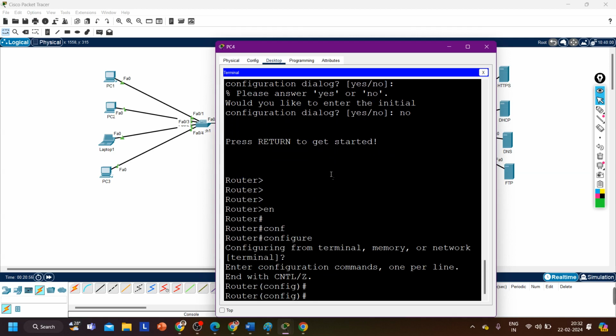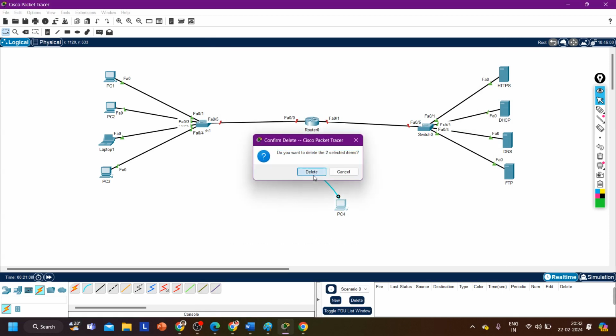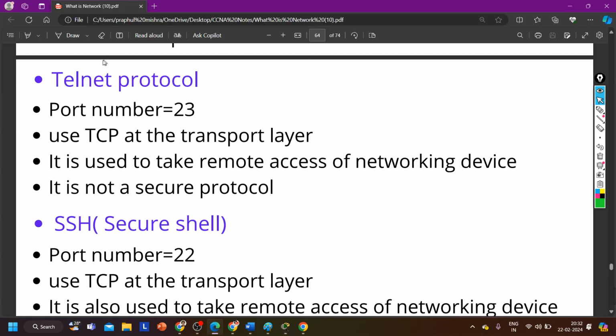But the second option is what? This is the first option. The second option is remotely. How can I access the devices remotely? For that you have protocols. The first protocol is Telnet. Hope Telnet is clear, yes or no?